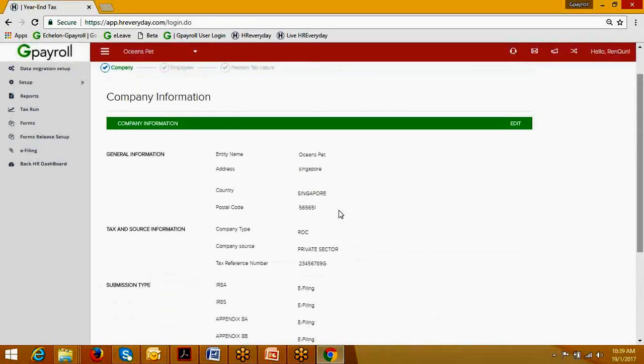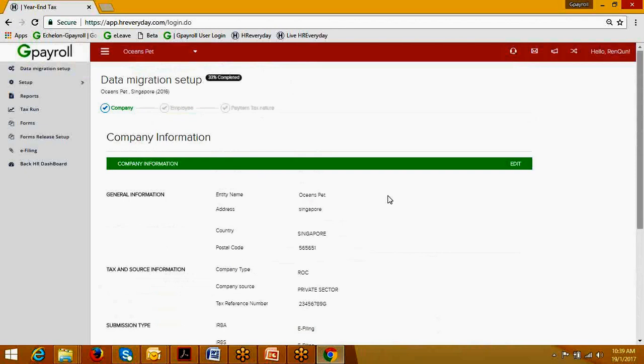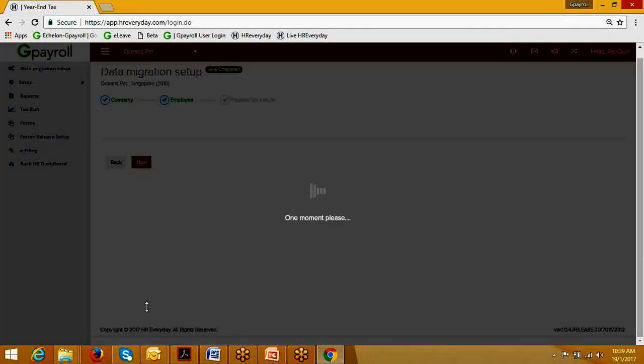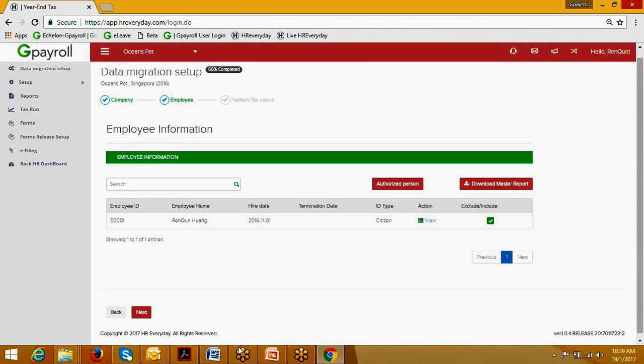Now, after you have saved the changes, verify all the details are correct, and then click on Next. Okay, so now we are at the second part, which is to ensure that you select all the employees that you want to process the tax. So over here, for example, I only have one employee in the company. So I just need to include this one employee for tax processing.